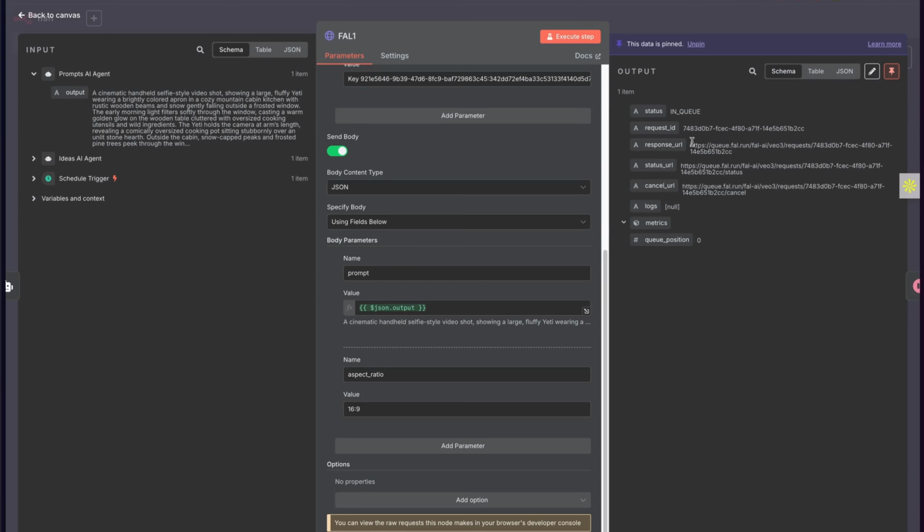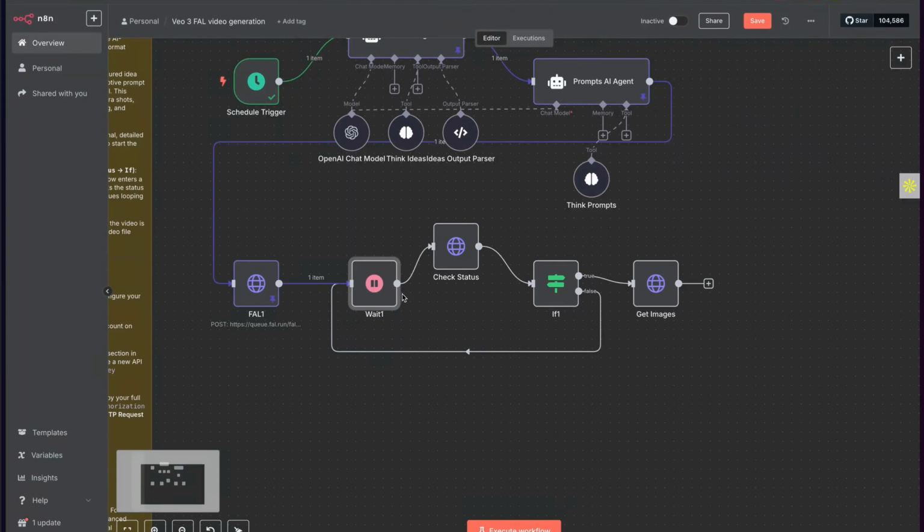You get a response URL, status URL, cancel URL, etc. Once you submit the request, the status will be in queue, and you'll get a status URL as well. Use a wait node to wait 10 seconds. This goes in a loop. It takes about 6 to 10 minutes to generate a video.